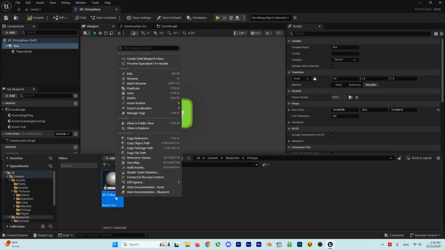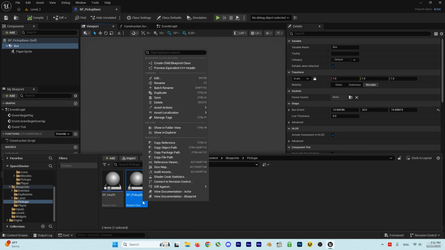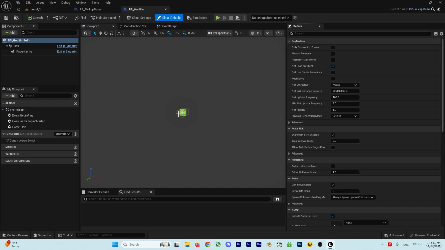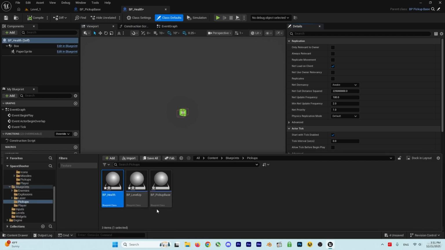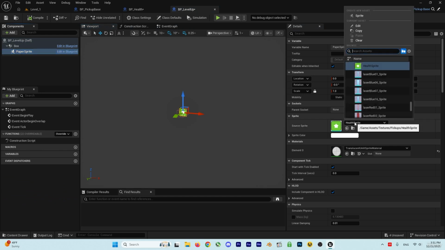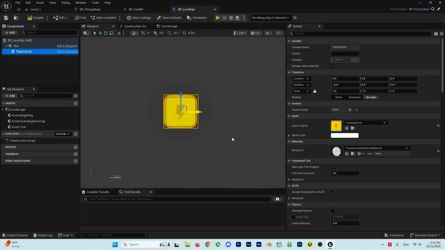So now, right click on this one, create child blueprint class, and I want to call this one BP_Health. After that, right click on the pickup base again, create child blueprint, and call this one BP_LevelUp. That's it. For the health, everything is okay, but for the level up, we want to change the paper sprite. So in here, I will search for level up sprite, and it will put it there. If you go to the left side, you can see it's working fine.